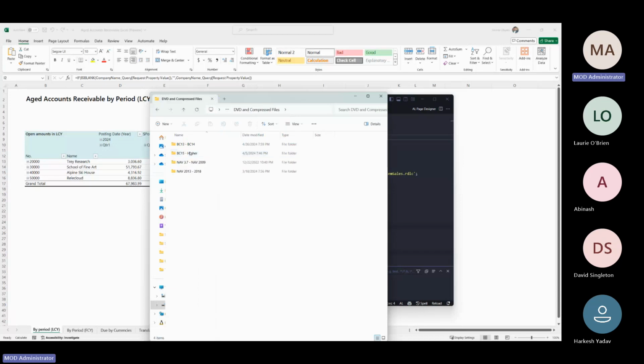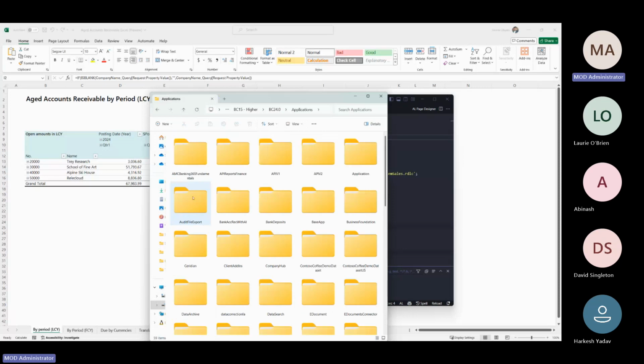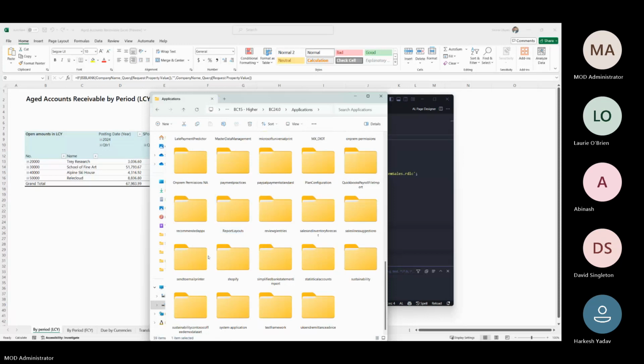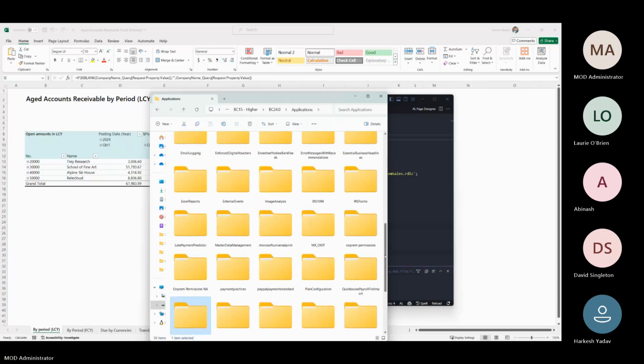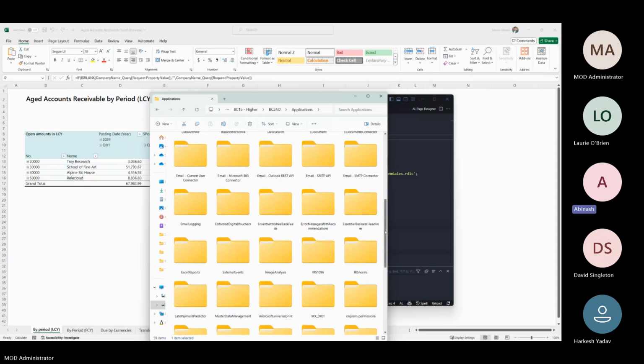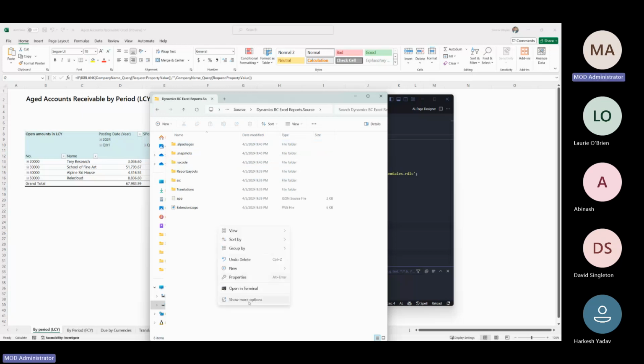Okay. BC 15 and higher, BC 24. Let's get into extensions and then report Excel something. I'm always confused about this, but let's figure it out. Excel reports there. Excel reports, yeah. I surely have extracted the source. I was doing something else with it. And let's open it with code.